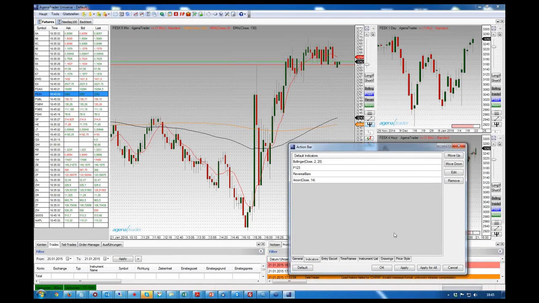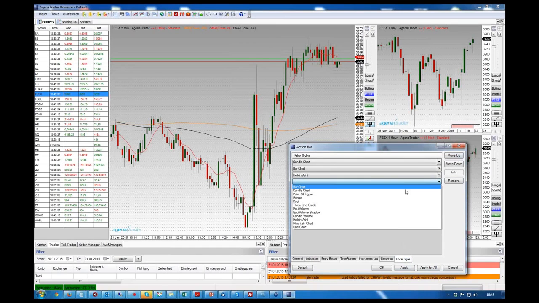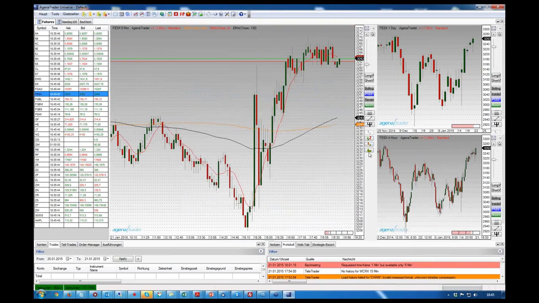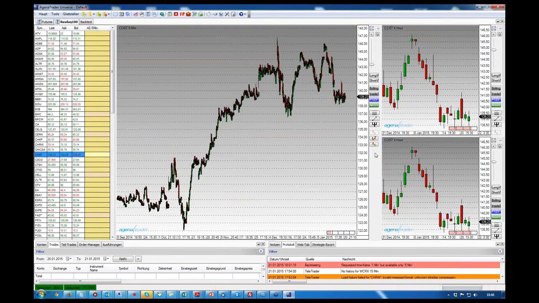Let's also add a price style so that you can see it. I would also like to have the mountain chart. And here I say apply. And now here I can see that I have the mountain chart in there, but here I don't see it, since I only did it specifically for this chart group here.